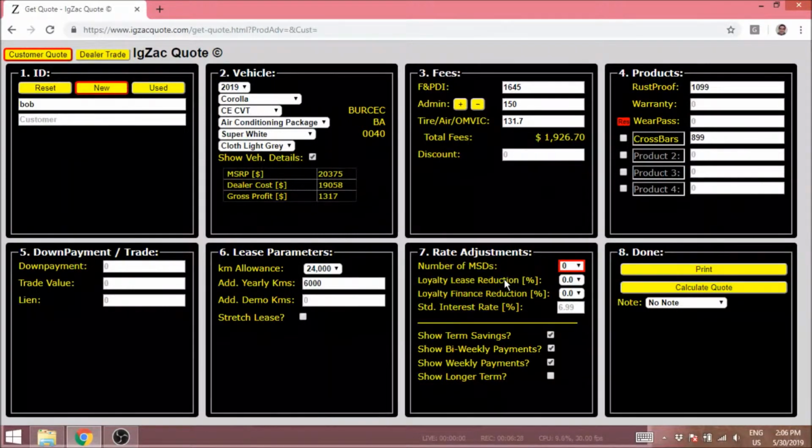MSD. We also have the right to adjust the interest rate for loyalty customers by 0.5 or 1% for both lease or finance quote boxes. And then finally, we have standard interest rates as a percentile. The default is 6.99 as of today, but of course you can override that. So for example, if Toyota Credit doesn't offer an 84-month subvented rate, there's only bank rates, it'll default that to 6.99.